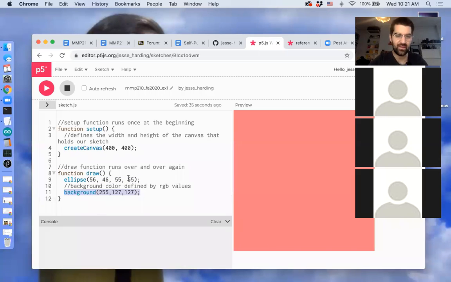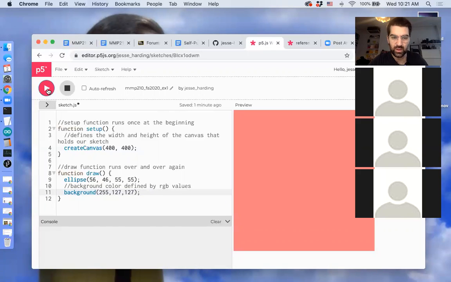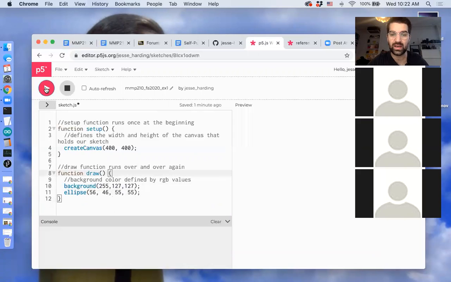So if I comment this out, I can go to any line, and if I press Command, or Control if you're on a PC, slash, I can comment out a line of code. And now when I run it, that won't be run. And now I do have an ellipse, but it was just behind that background. So what I want to do is move this. I'll cut that. I want to put it after I draw the background. And now we will see an ellipse.